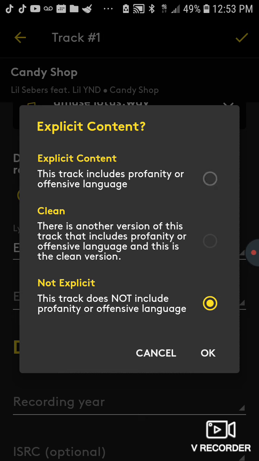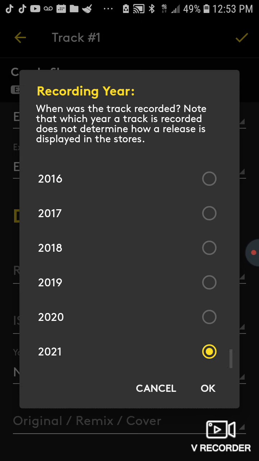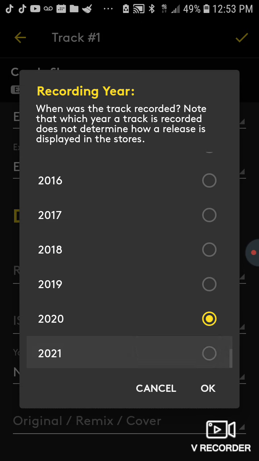Explicit content is what I'm gonna click. So recording year, obviously, this is 2020 for me because I recorded this song in 2020. But obviously, whatever year you recorded the song in is what you're gonna click. So if you recorded a song yesterday, for example, from when this video was uploaded, you're gonna click 2021. But for me, I recorded in 2020, so that's where I'm gonna click because this is when it was recorded.